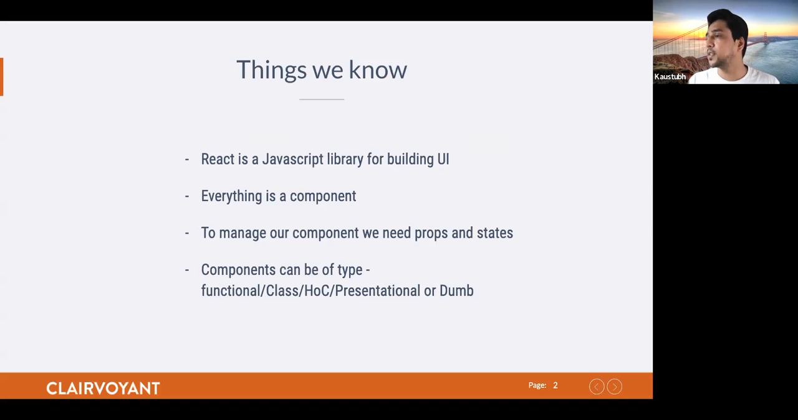In React, we know that React is a JavaScript library we use for building UI components. Everything in React, we treat as a component. And to manage our data inside a component, we make use of states and props. These are all the basics that we already know, and we'll get more into this for just a brush up purpose.